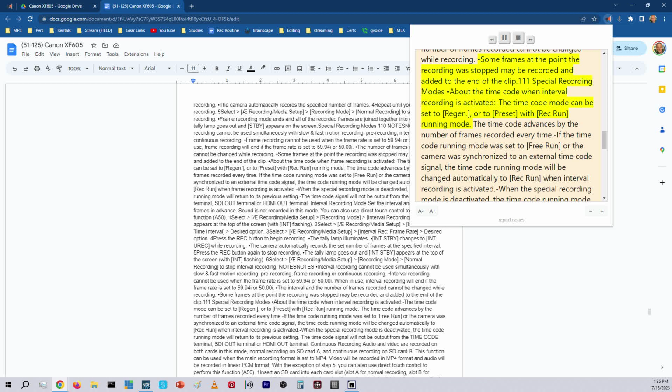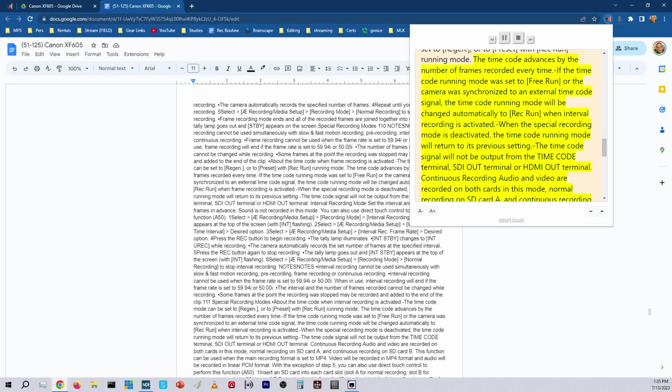When interval recording is activated, the time code mode can be set to Regen, or to preset with Rec Run running mode. The time code advances by the number of frames recorded every time. If the time code running mode was set to free run or the camera was synchronized to an external time code signal, the time code running mode will be changed automatically to Rec Run when interval recording is activated. When the special recording mode is deactivated, the time code running mode will return to its previous setting. The time code signal will not be output from the time code terminal, SDI out terminal or HDMI out terminal.